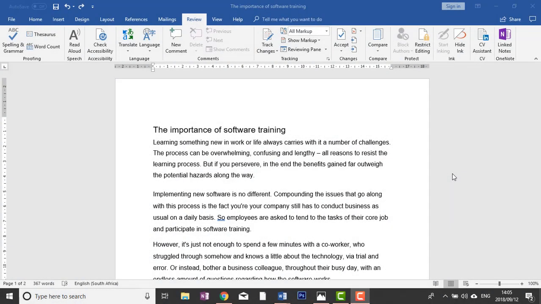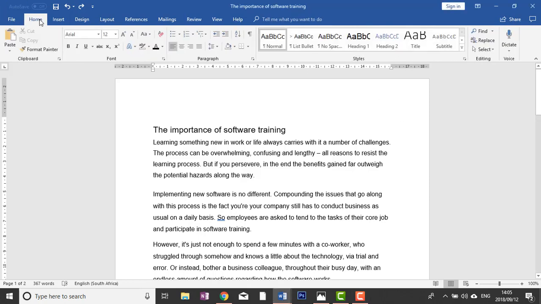Now that we've dealt with all the skills you will need in order to create your own basic Word document, I'm going to give you a brief run through of everything we discussed today. So as you can see, I once again have an unformatted text in front of me, with the same heading and the same body as before. We are going to go over to the Home tab and talk about all the skills that you've learned today.